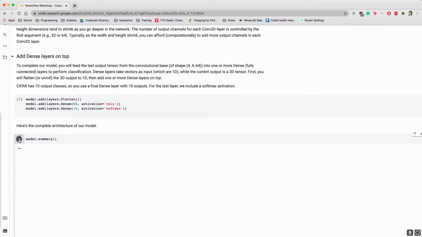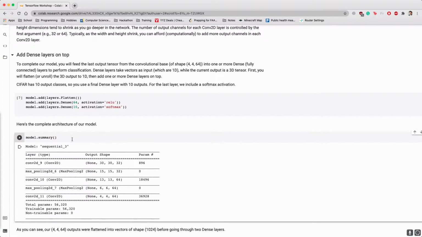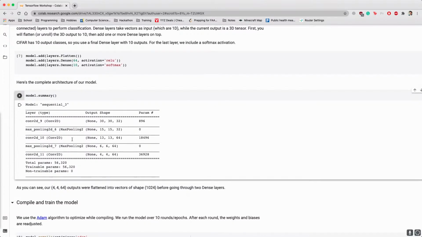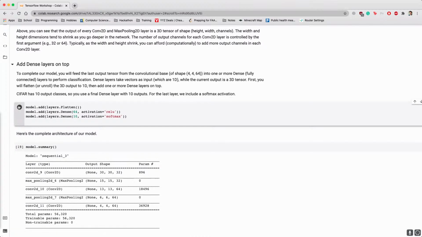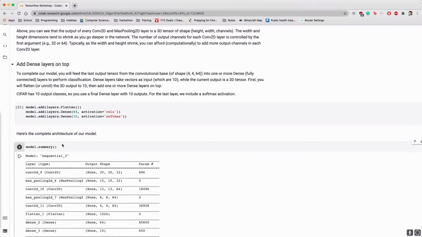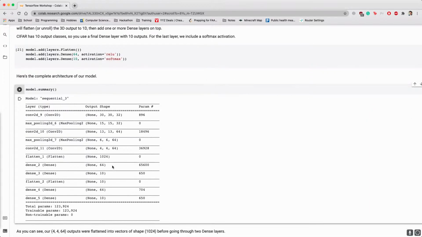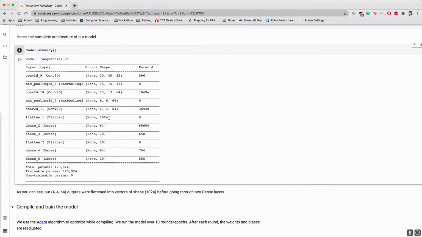And again, we print out an architecture of our model, right? And we can see that our 4x4 by 64 outputs were flattened in the previous cell. Oh, did I not? Oh. There you go. Okay. Oh, there we go. You ran it twice. You added the flattened dense again. Just run it quickly. Run from top to bottom. Okay.